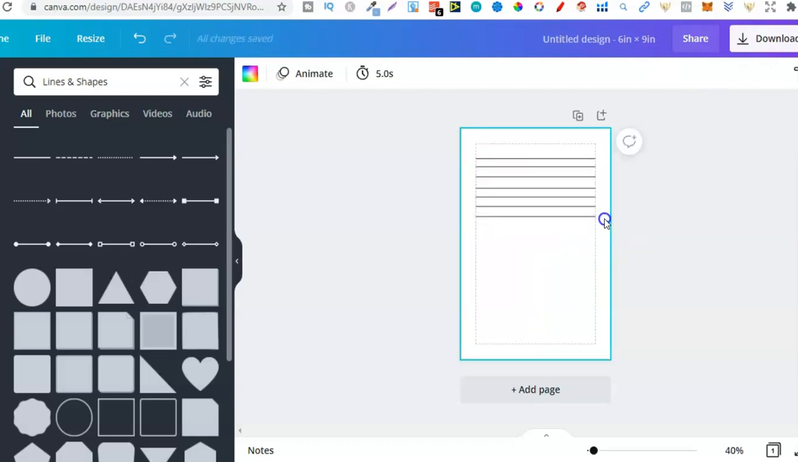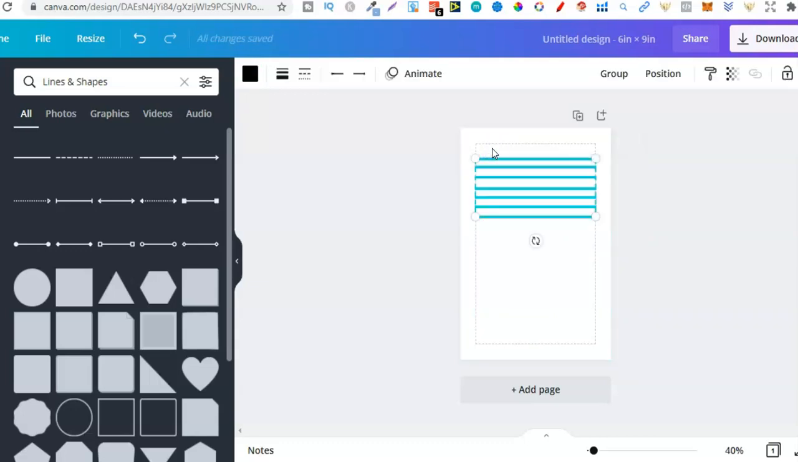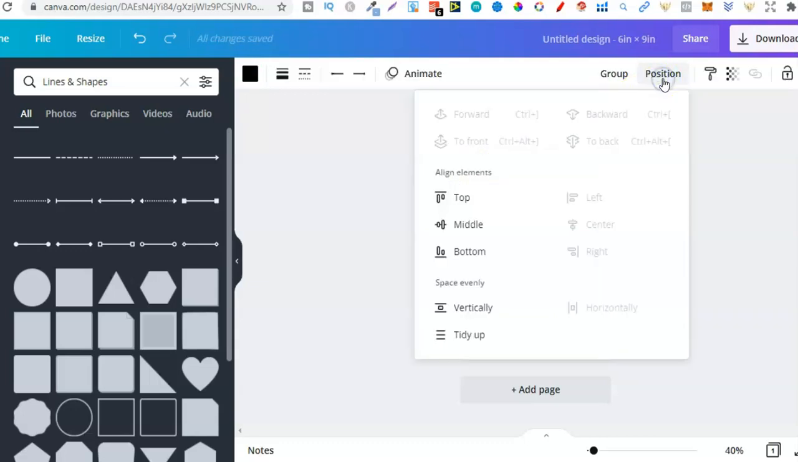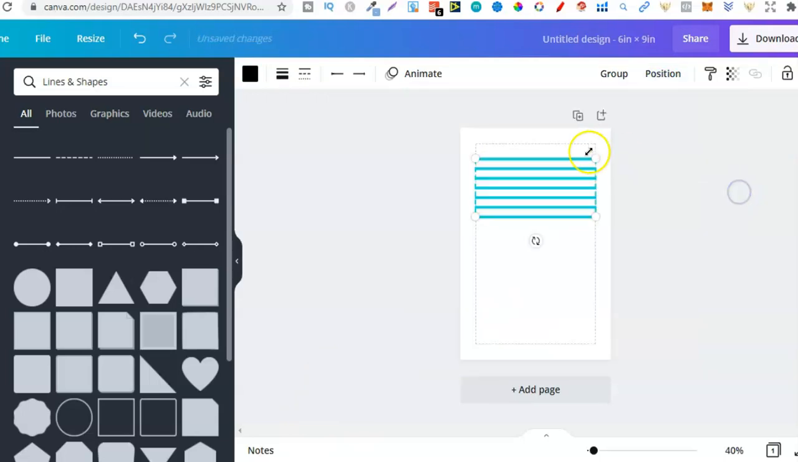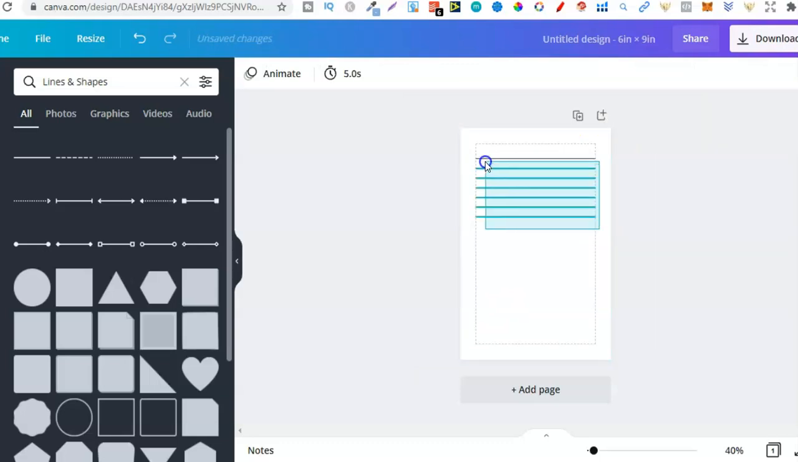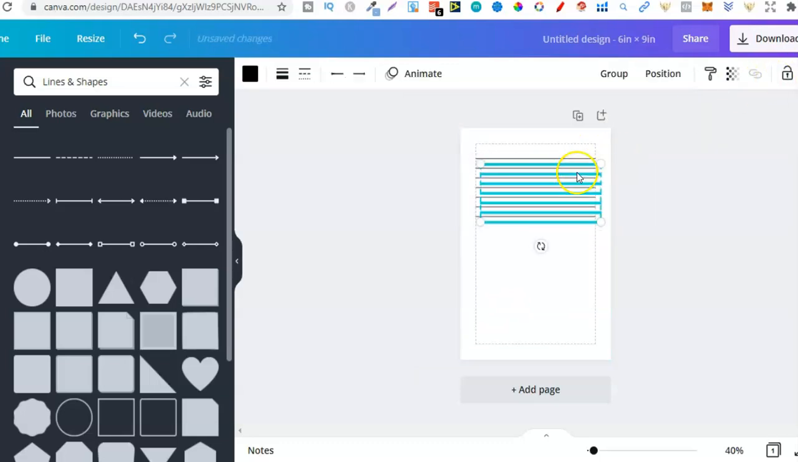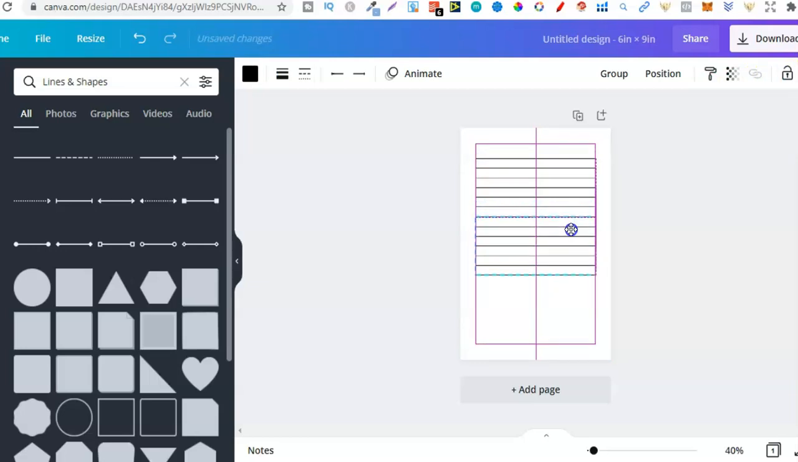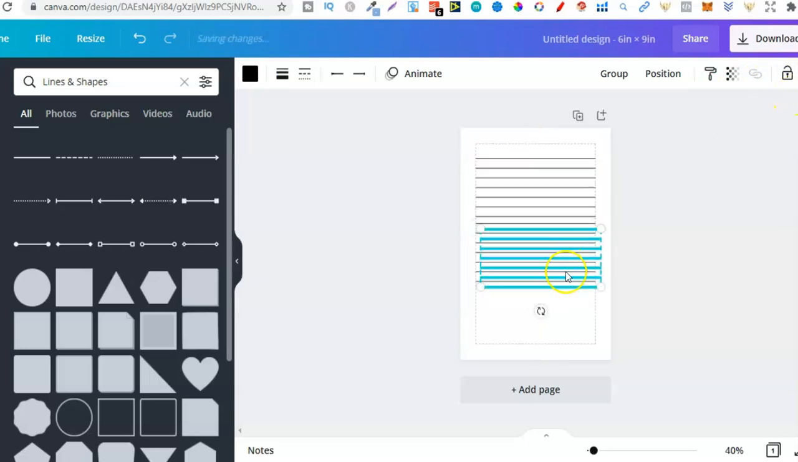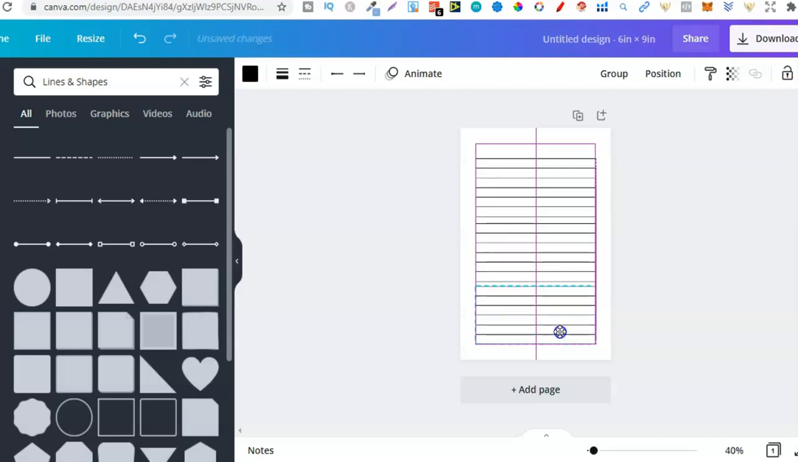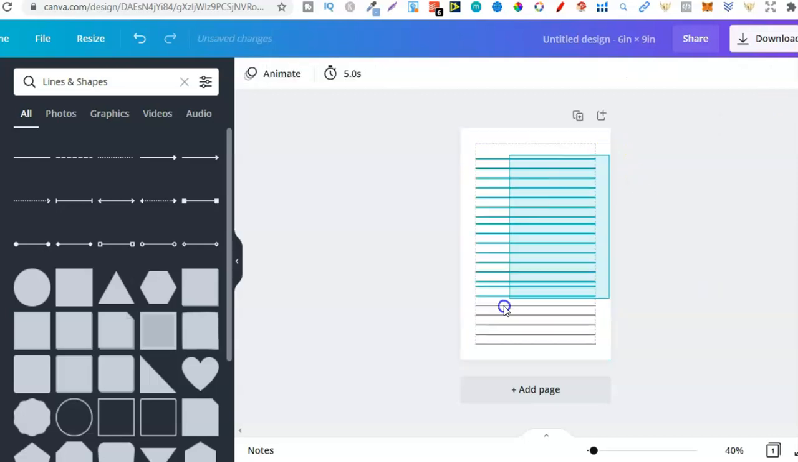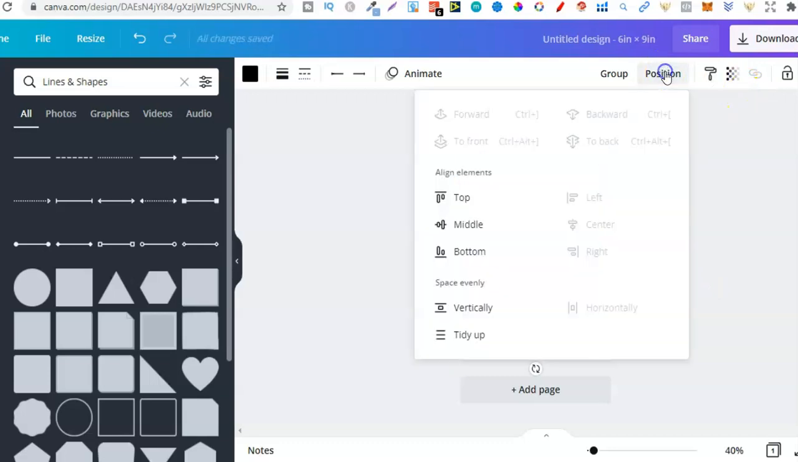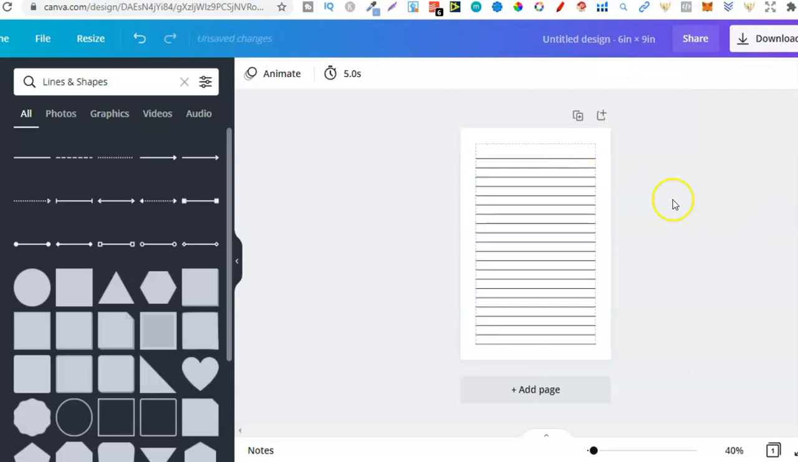Now let's just keep that like this. Let's drag over the top and then we go to position. And then from position we're going to go to tidy up, and now that should look a lot better. There we go. So from here what I can now do is duplicate all of them, move them down to here like so. Let's duplicate again. There we go. Now from here we're going to drag over the top again, go to position, tidy up again, and there we go. There's the base of our lined interior.